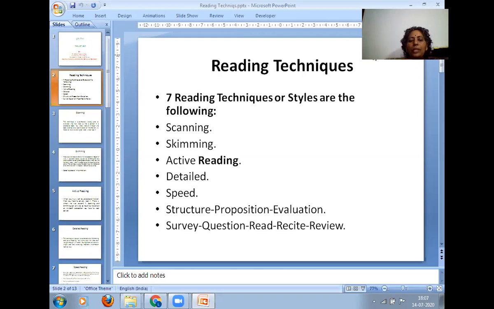The last one is the technique called SQ3R technique. This is the most important technique that we have to use in our reading style. See the last one, survey, question, read, recite, review technique. So this is called the SQ3R technique, the most important technique in reading.